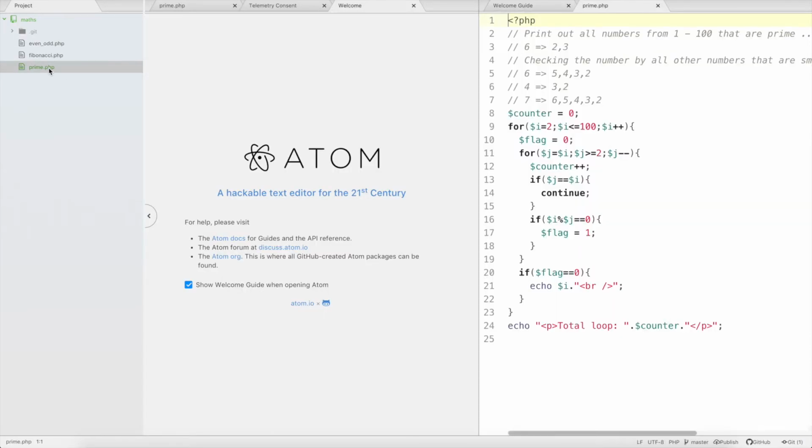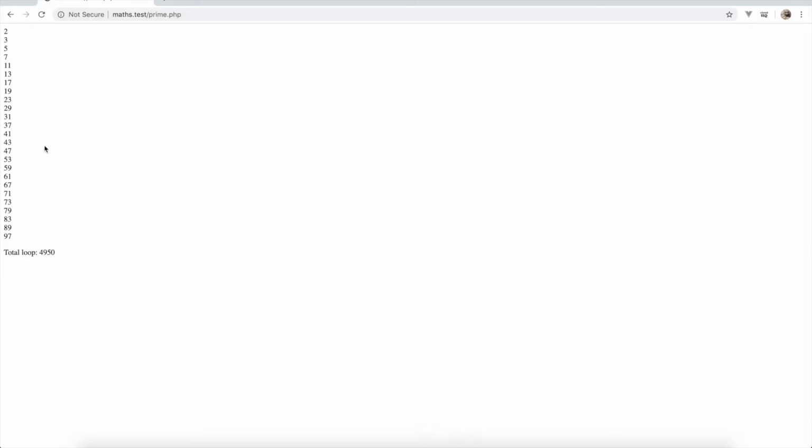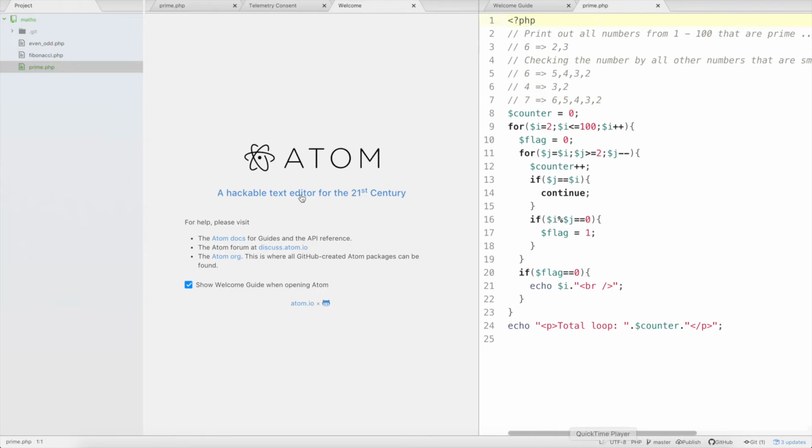Okay, so this was the prime number program that we did last time. As you can see in the output, we printed out all of the prime numbers from 1 to 100. How many prime numbers are there? Let's see, 1, 2, 3, 4, 5, 6, 7, 8, 9, 10, 11, 12, 13, 14, 15, 16, 17, 18, 19, 20, 21, 22, 23, 24, 25. So to print out 25 prime numbers, we had to loop 4950 times, which is too much. Let's see if we can decrease the loop to make our code more efficient.